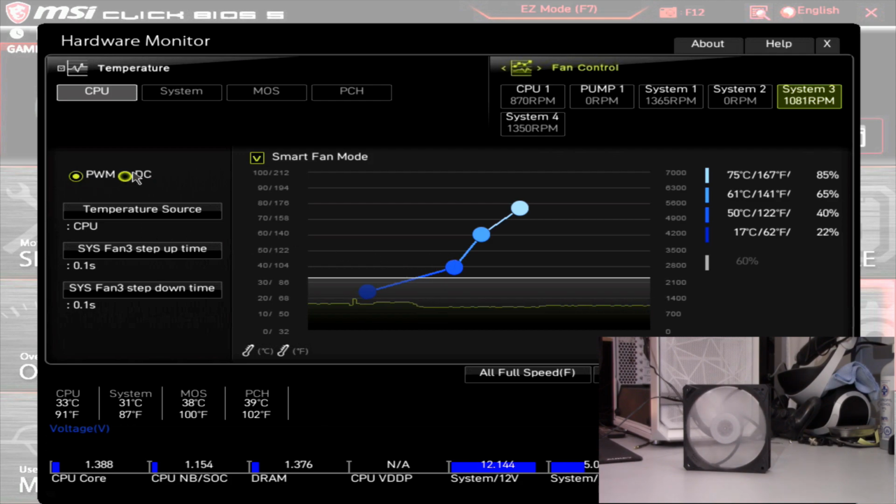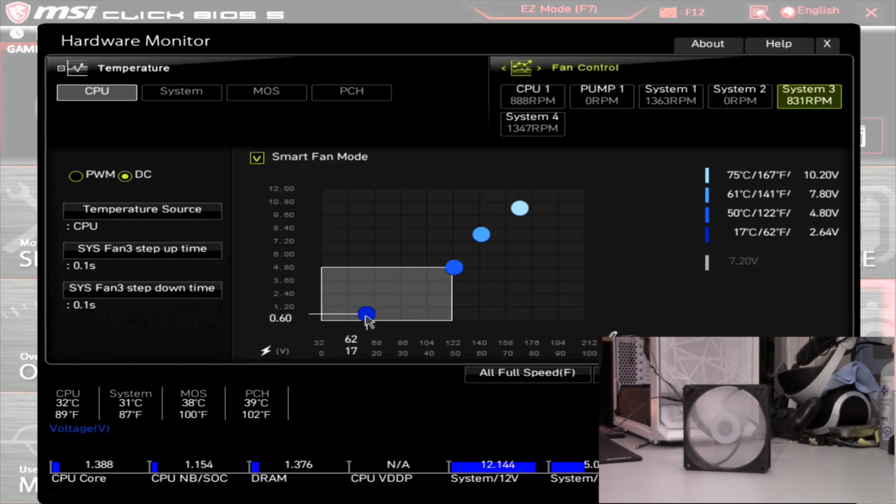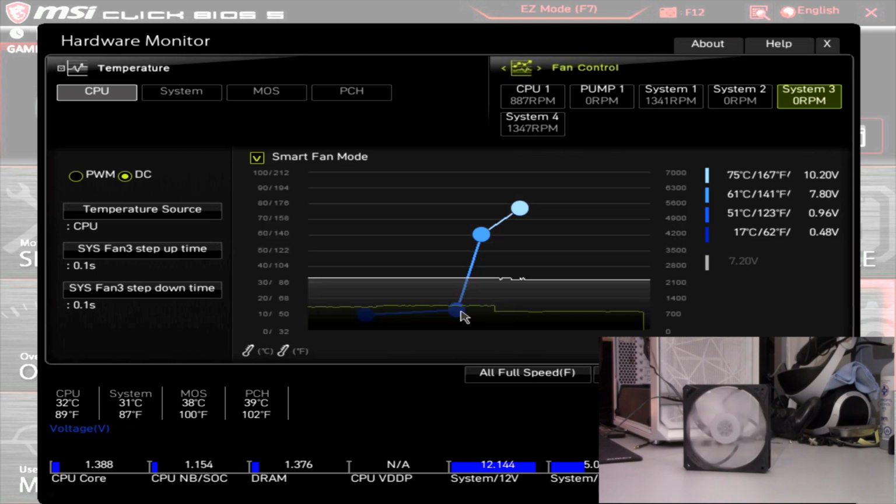Again, if you do have a 3-pin, you'll need to set this to DC. Rather than using PWM, it just uses straight direct voltage, and it'll adjust between 0 volts and 12 volts. And again, some fans will actually stop. If you're using DC and you drop the voltage too far, the fan will actually stop. I believe I can do that on this one here. Let's drop that all the way down and the fan stops.